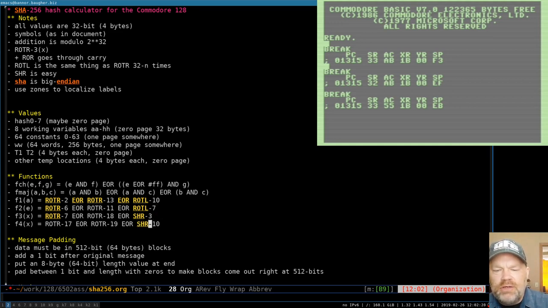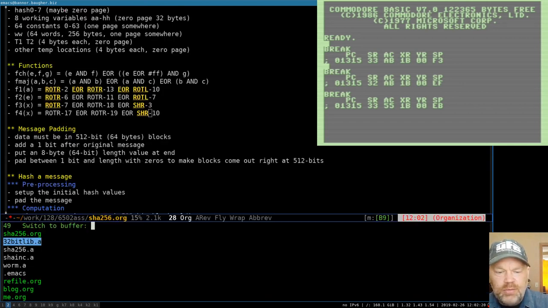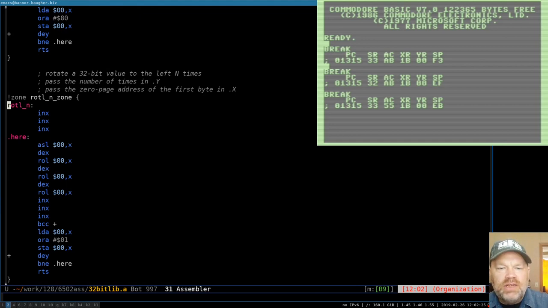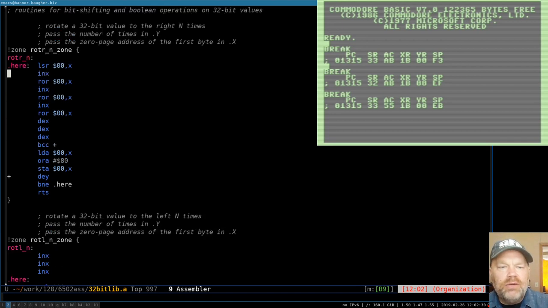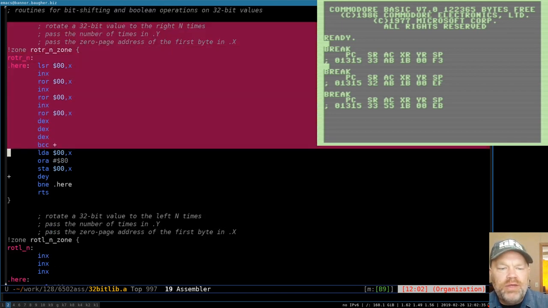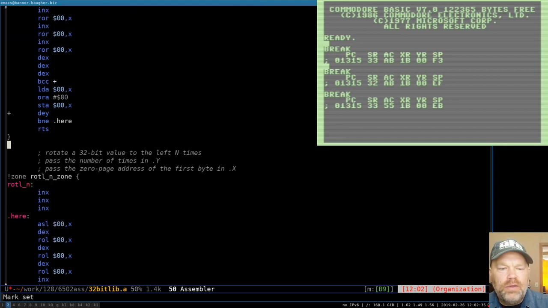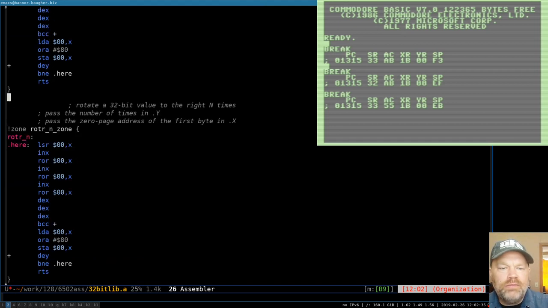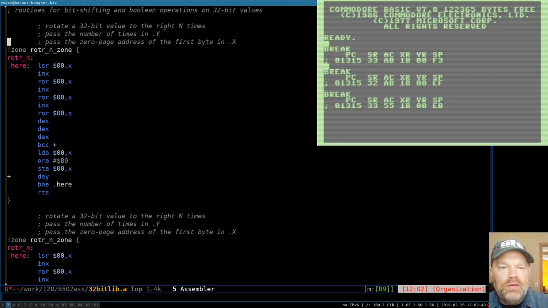We need to be able to shift right a certain number of times. This is actually simpler than those, because in this case we don't need to rotate the last bit around to the end. So let's come up here, we'll grab this, copy it, and make this shift a 32-bit value to the right. It's all going to work the same way.